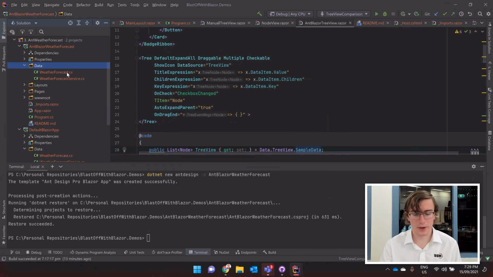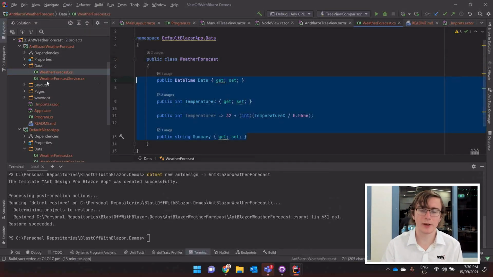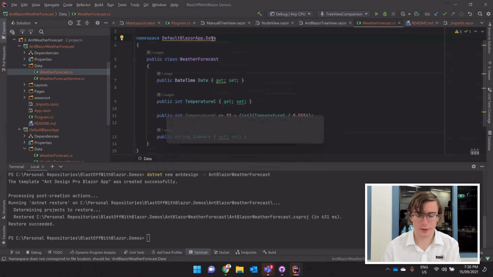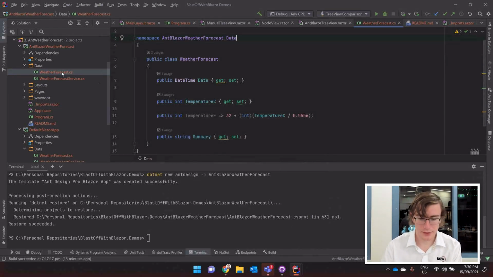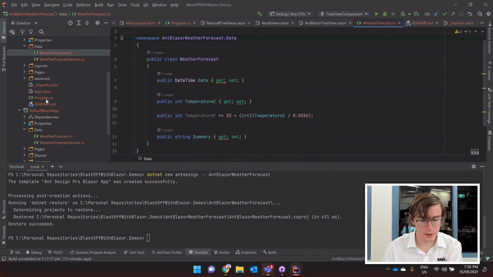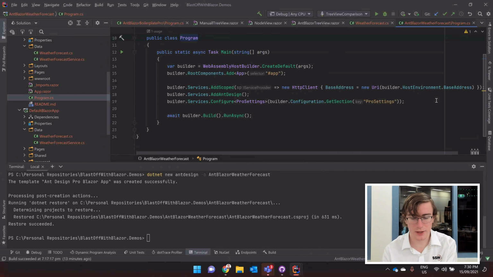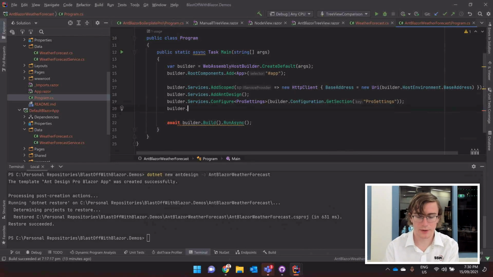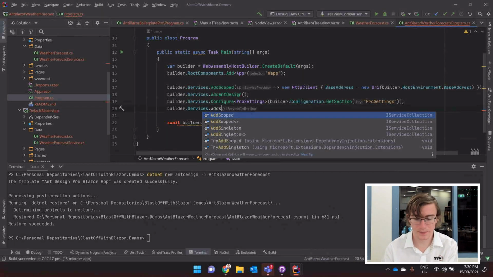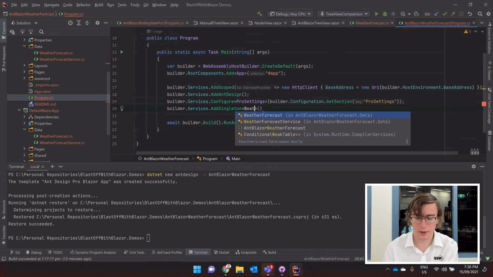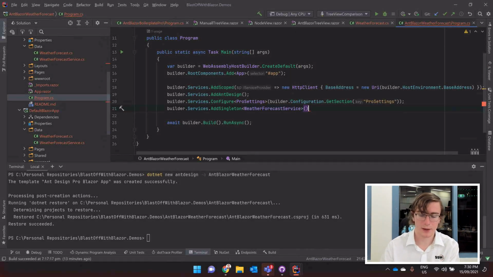So in this data, we have weather forecast, which if you're not familiar, it's got a date, a temperature, and a summary. Let me just fix up the namespace. So I'll just adjust namespaces in folder. A great functionality of Rider if you've never used it before. And the last thing we have to do, of course, is inject this service. So in builder.Services, we'll add a singleton of type WeatherForecastService. Great. So now this service is available in our components.